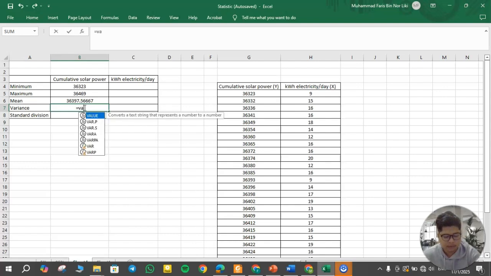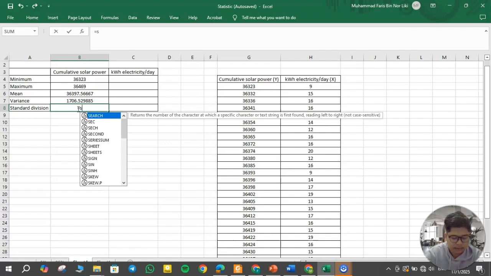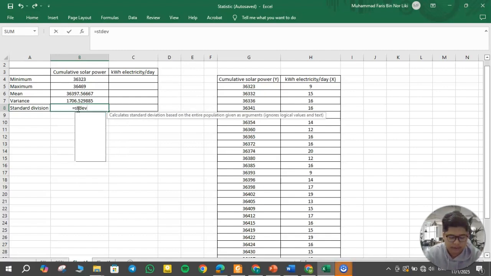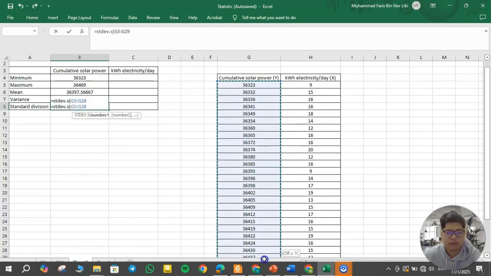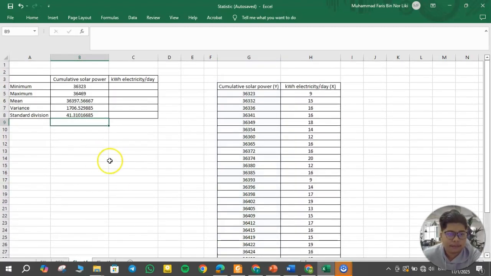For the variance we use VAR.S. For the standard deviation we use STDEV.S. Then go to the level. Okay, then you can repeat the step using the formula.